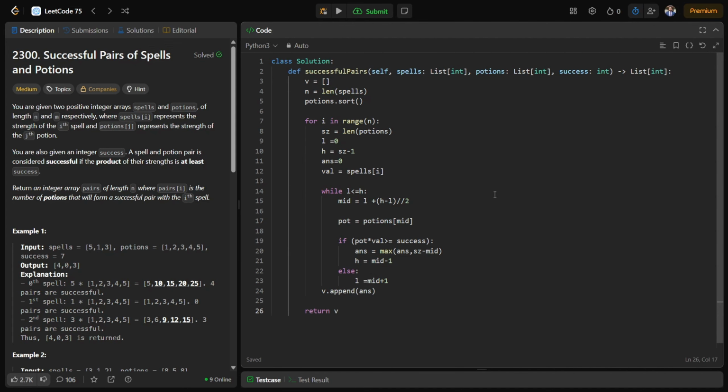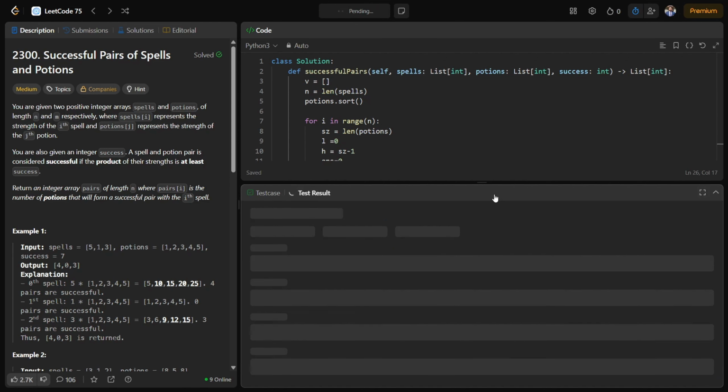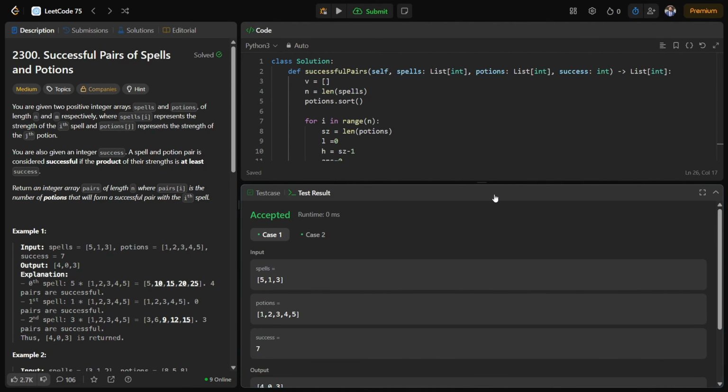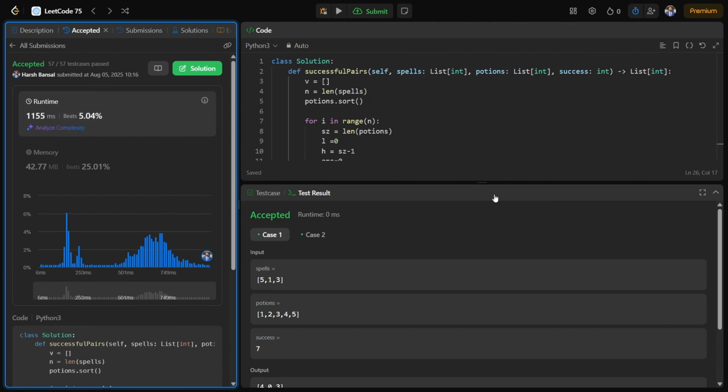Let's try submitting for the sample test cases. So we have successfully passed our sample test cases. Now finally submit the solution. So we have successfully submitted our solution.